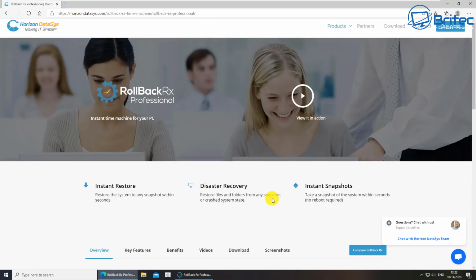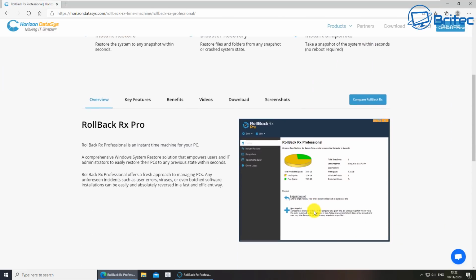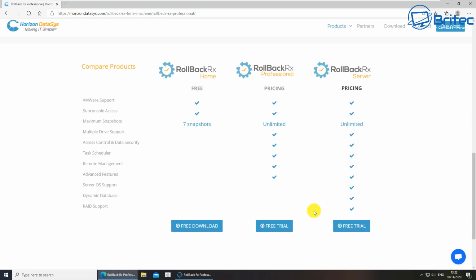Disaster recovery, restore files and folders from any snapshot or crash system state. Instant snapshots, take a snapshot of the system within seconds. No reboot is required. Rollback RX Pro, or you've got Rollback RX Home, and you've got Rollback RX Server.